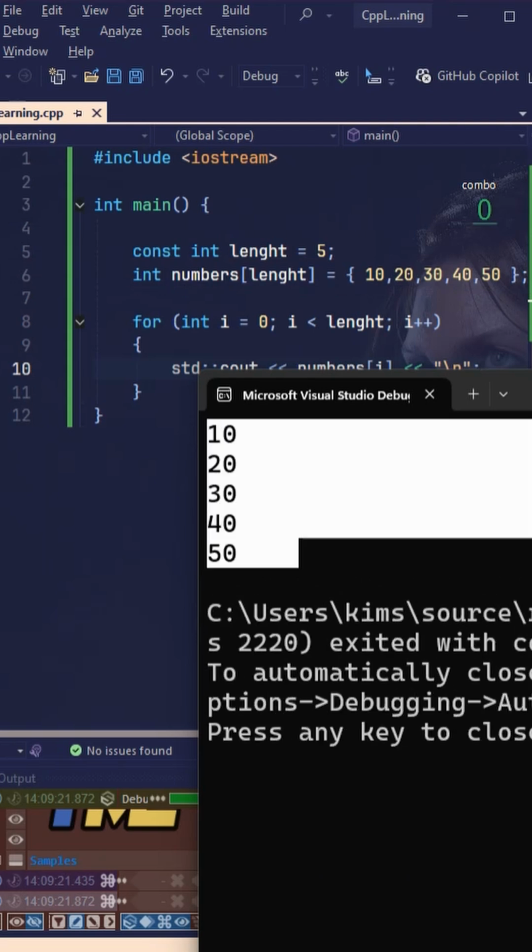So yeah, that's all for this video. That's how we use arrays in C++. Later, I'm gonna show you how to change values of each element in an array, okay?